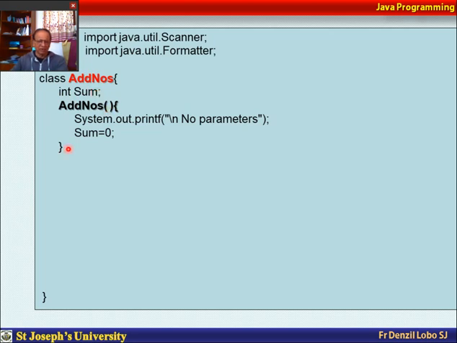So I have one function here or method, which is also a constructor. As you see, AddNumbers, but nothing is passed. It says there are no parameters and sum is assigned 0.